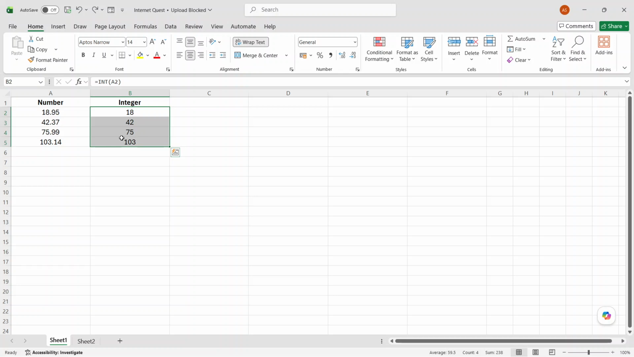Once your cells are selected, copy them by pressing Ctrl and C on your keyboard. If you prefer using the ribbon, you can also go to the Home tab and click Copy. Either method works the same way, so use whichever feels more natural for you.